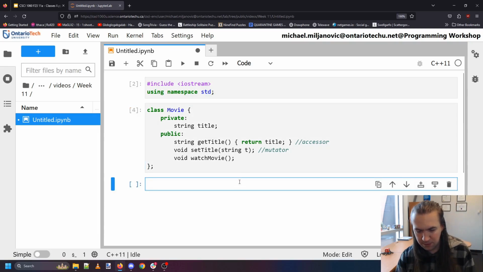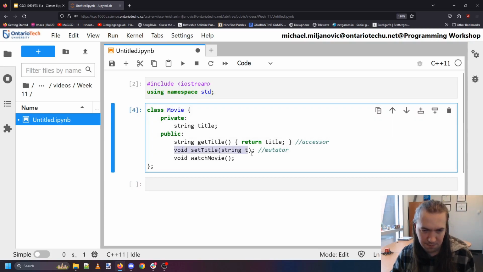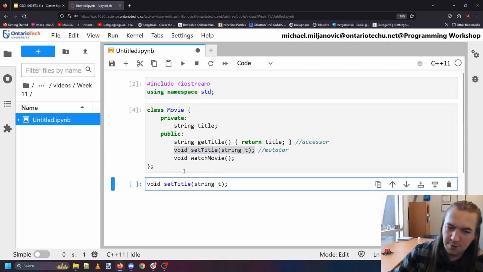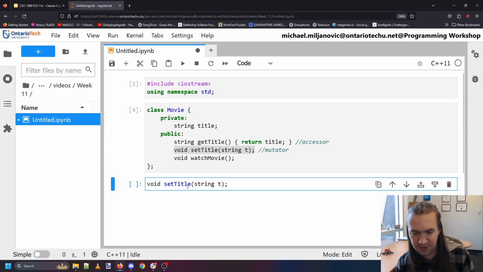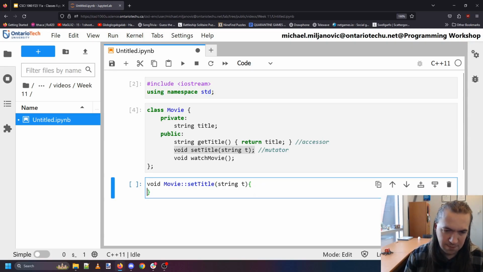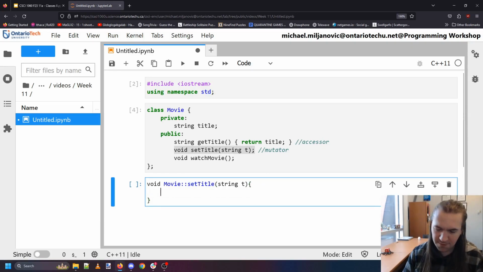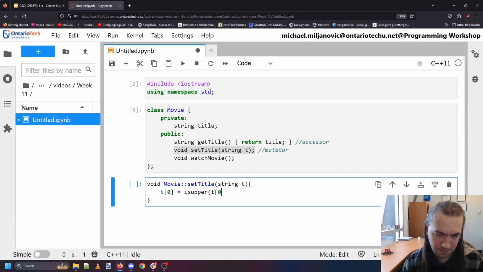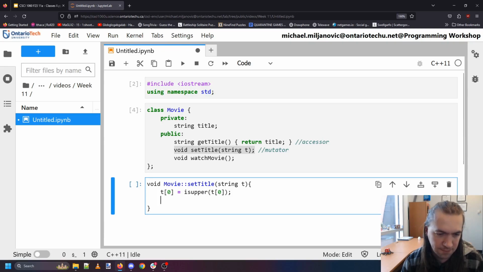So for setTitle, normally I might want to just copy this, but there is a bit of an issue, which is that how do I know that this setTitle is the one from the movie class and not one from the book class or the song class or something like that? You need to indicate it belongs to the movie class and use 2 colons to separate the name of the class from the name of the method. So, given my title, first of all, I want to take t[0] and make it the uppercase version of itself to ensure that it starts with an uppercase letter. And then the title is going to be t.